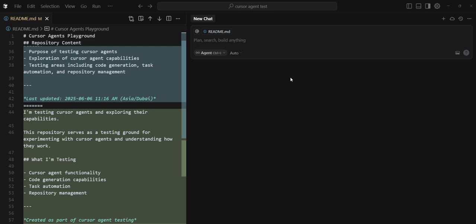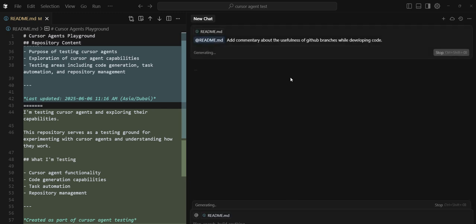This time I'm going to use the @ and then the file, and the arrow keys don't work, so you have to hit enter to activate it. And I'm going to focus on the README file. Add commentary about the usefulness of GitHub branches while developing code. That's probably more pertinent to a GitHub repo.